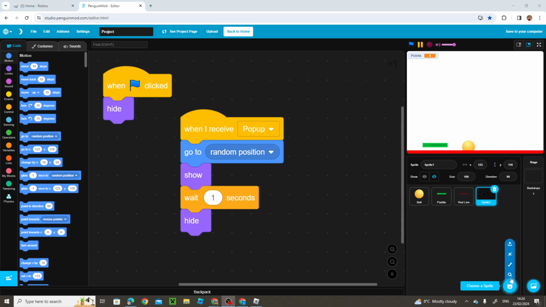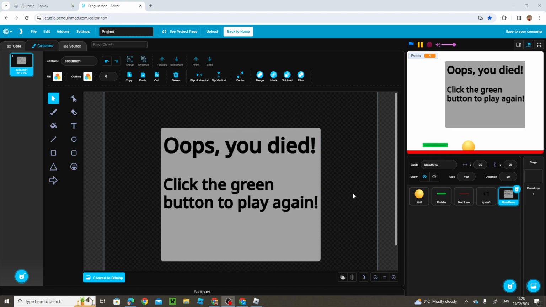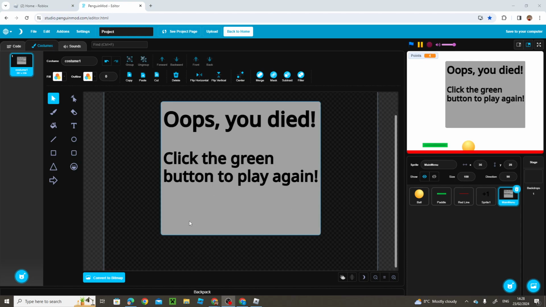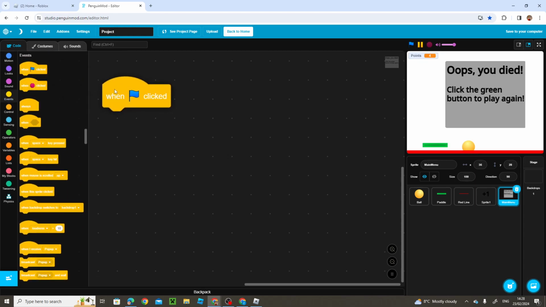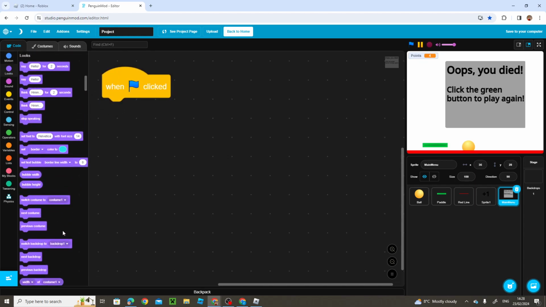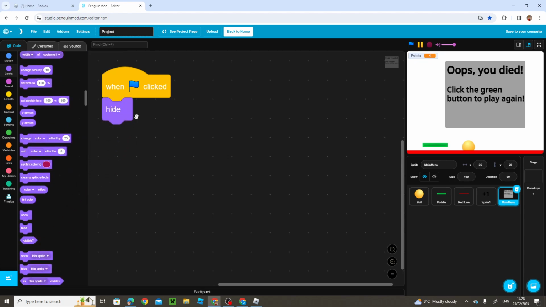So for the main menu, I'm going to paint a new sprite. And I'm just going to call this sprite main menu. And I'm just going to spend a few minutes designing it. Okay, I'm pretty happy with that. Now, do I want to include a play button? I'm going to leave that for another sprite. So, what we're going to do, is when the flag is clicked, I'm going to hide it.